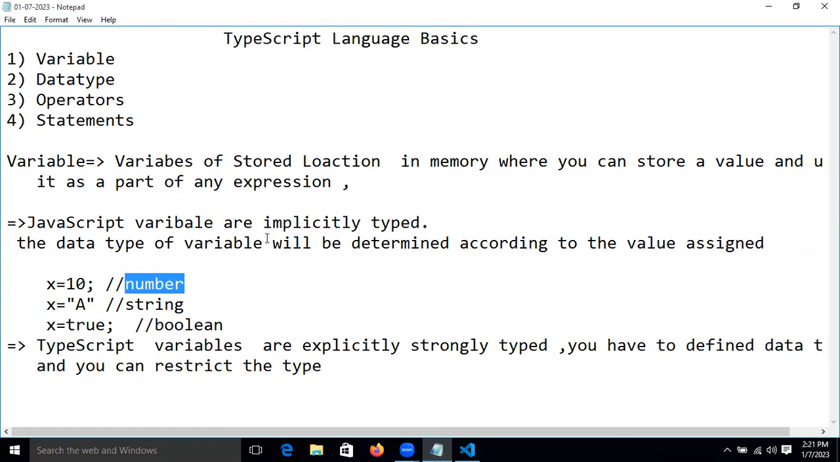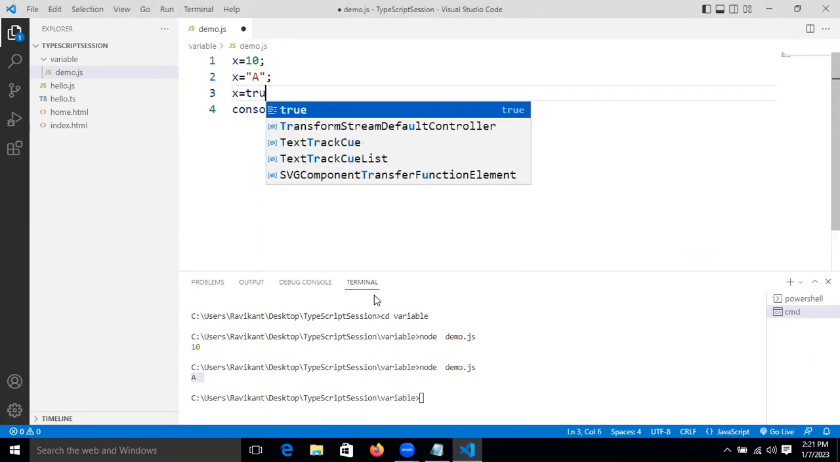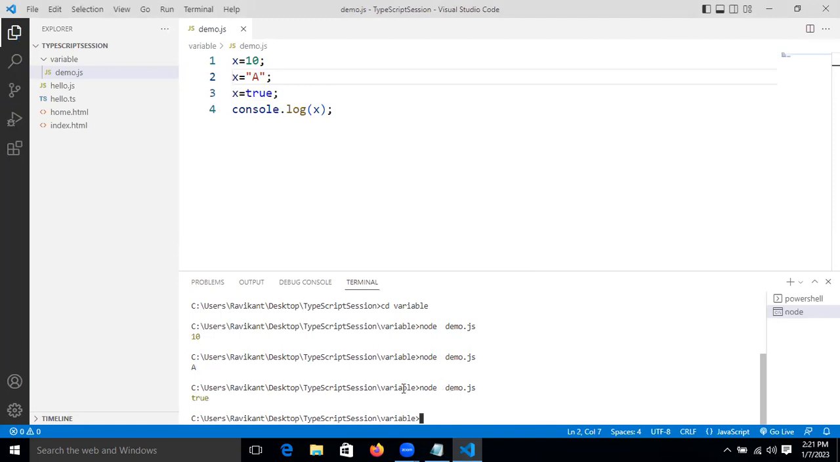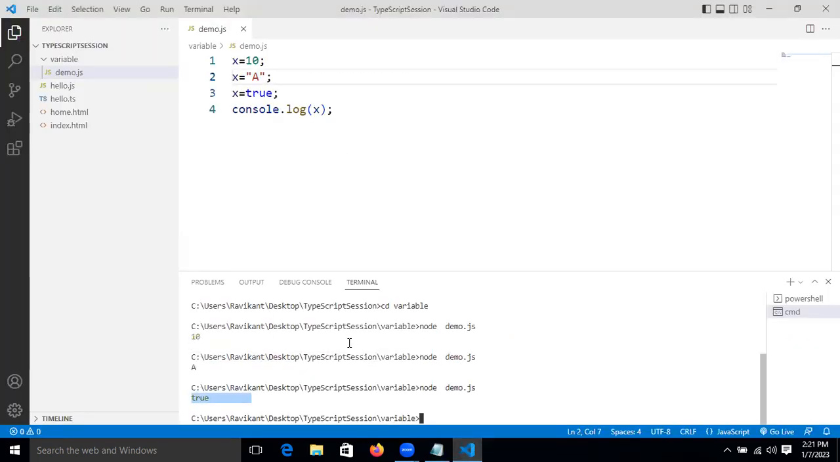Then it is implicitly treating that one as a number type. If we are assigning a string, then it is treating it as a string type, right? Or after some time, let's take X equal to true now. If we are taking true, now run it again. Then what are we getting? We are getting the true result or not? So this one is implicitly assigning the data type from the value of the variable, or not, guys?